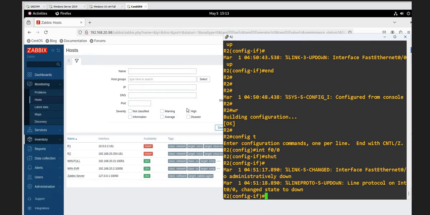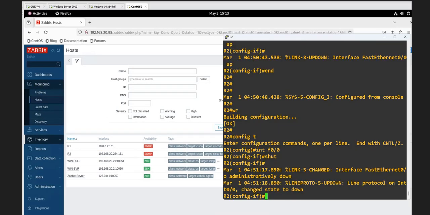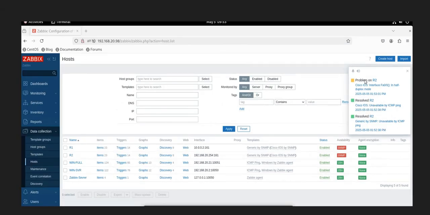As you can see, I also did a simple test where I shut down my interface on my R2 router, right? And when I shut it down, it became unavailable. So if you realize here, it was available here, and when I shut it down, it became unavailable. And as you can see, problem on R2, which means that the interface was down, as you can see right here as well. Obviously it was resolved. I brought it back up.